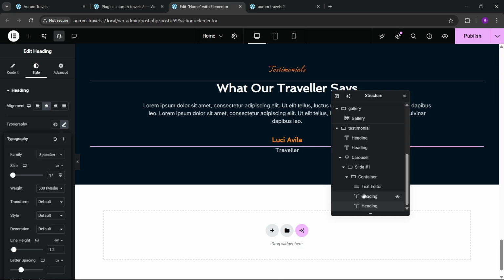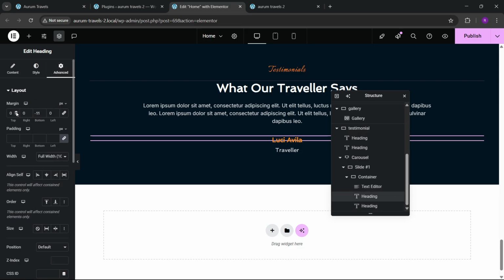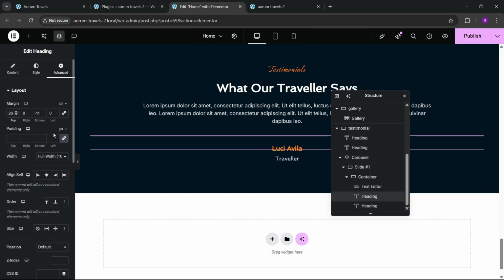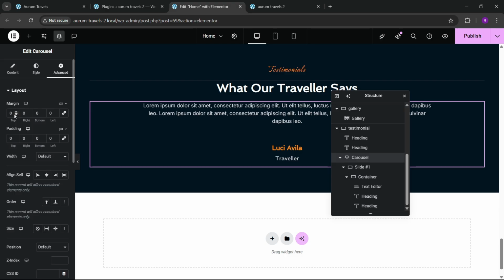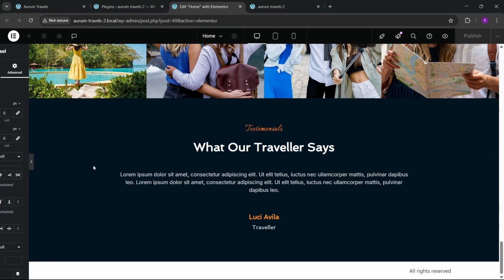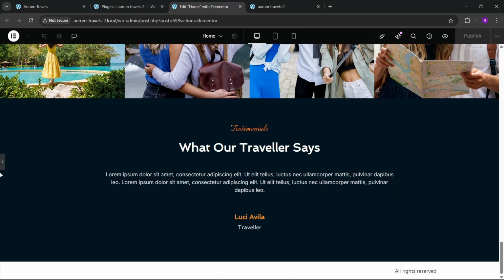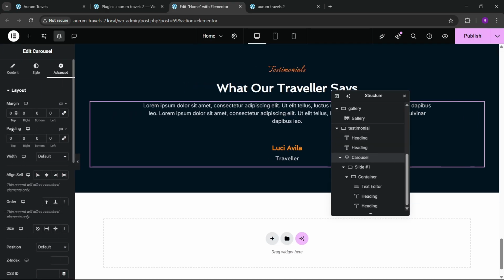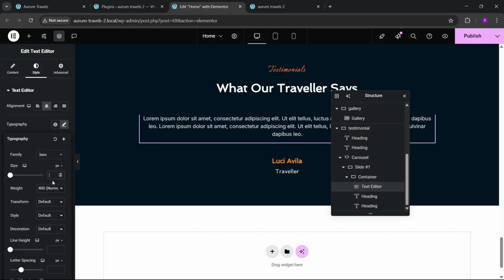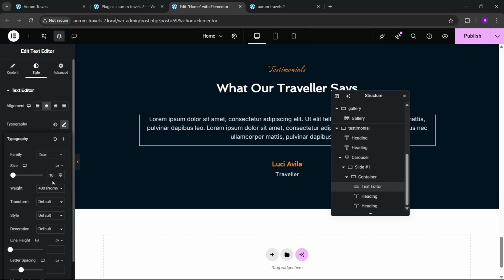Okay, and we can go to this heading. We can also add some top spacing. 22, let's keep it 25. Also you can see that this is a carousel, so we can put some margin at the top here also, 30. If I preview it, it will look good. I think there is more spacing, so let's increase the spacing to 40, and we have to increase the font size of this. Let's increase the font size to 18, and let's make it italic.